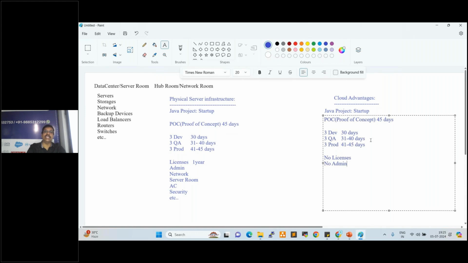As a cloud engineer or DevOps engineer, we connect to the cloud console and can create the servers within a minute, right? So no admin required here. No network required. The network will be taken care of by the cloud vendor only, right? No server room. We use the AWS data center, so we don't need to create any server room here. Also no AC to manage the servers. AWS will take care of that. Azure will take care of it, and GCP will take care of this.